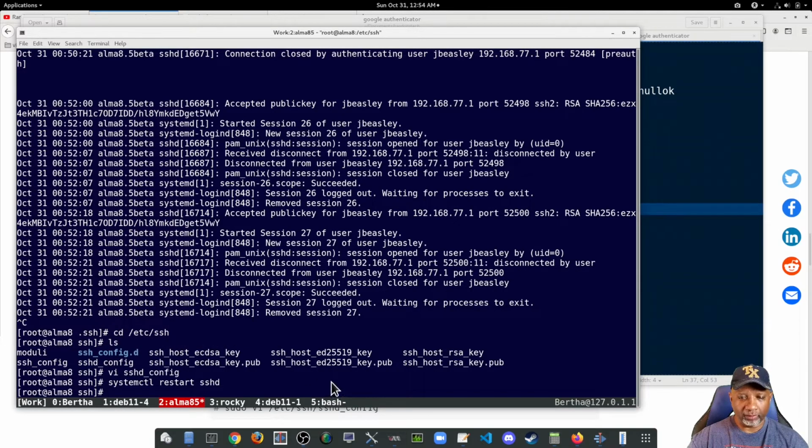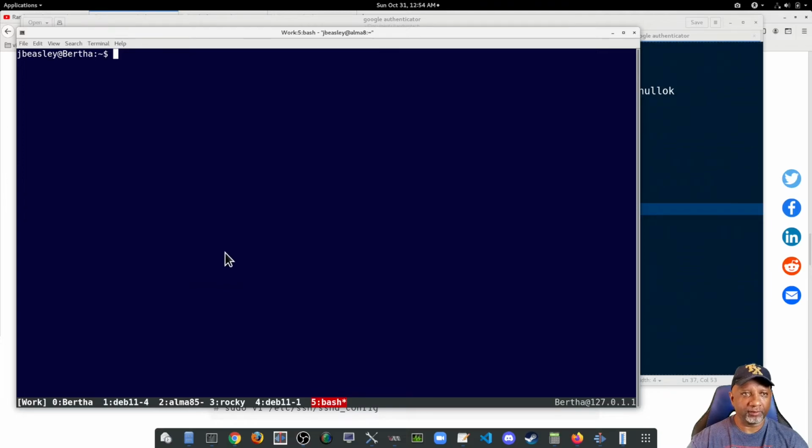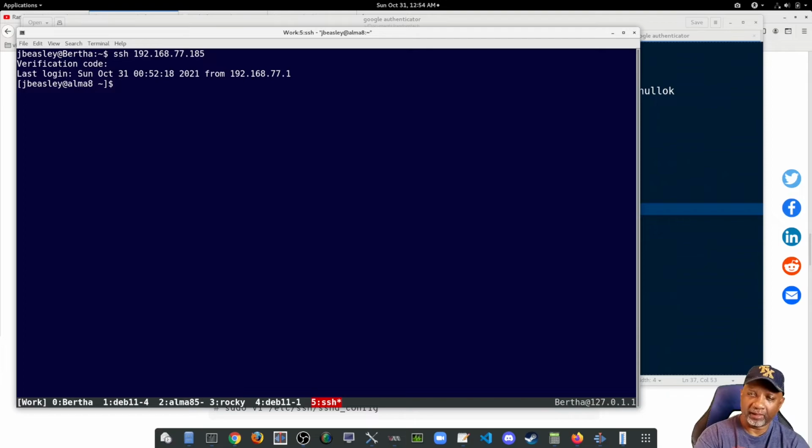And then we will go back and log in as that user. Prompt for verification code 664-028. And now I'm logged in. So I've logged in as a regular user with public key and the two-factor authentication.